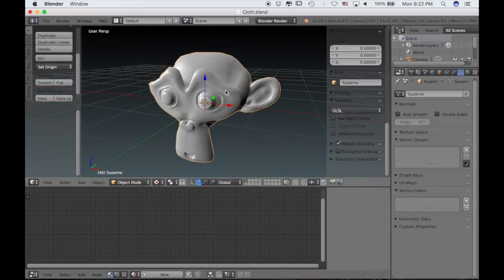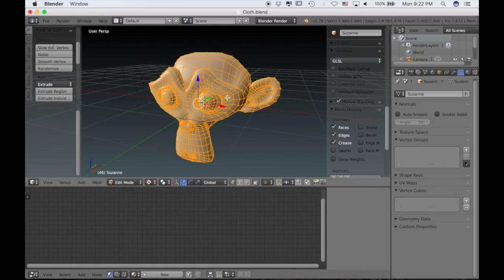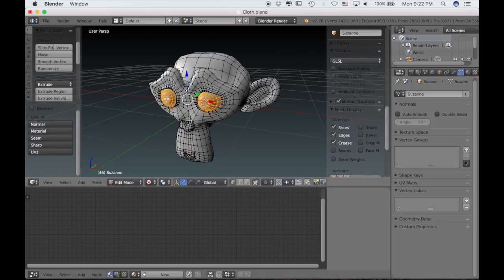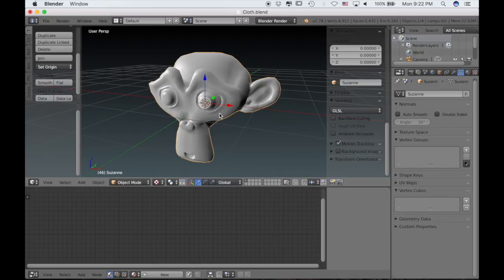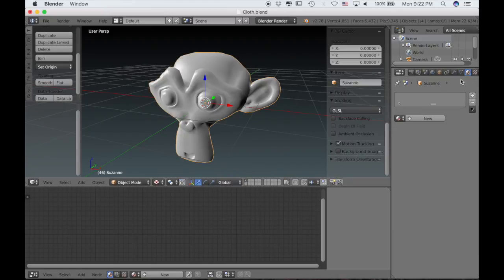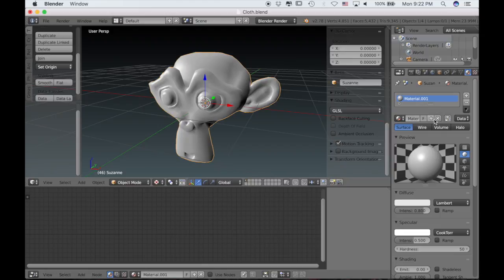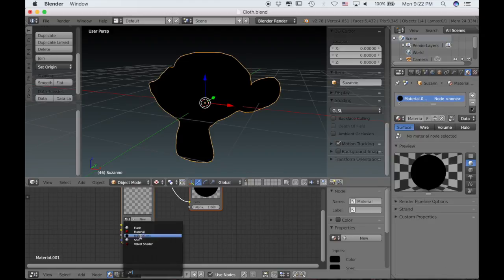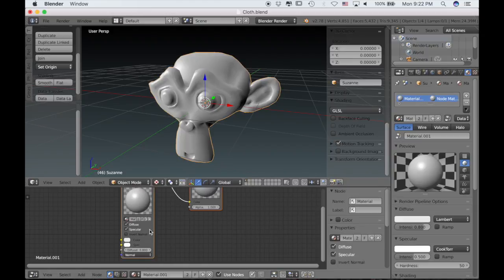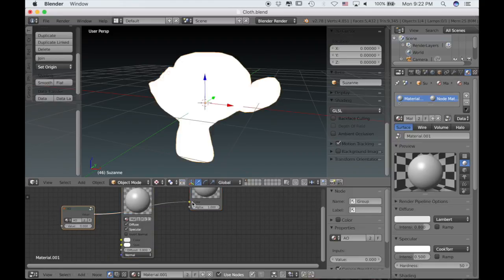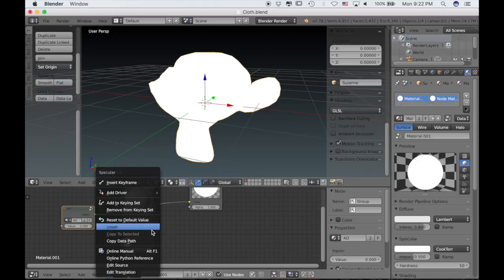One more thing I'd like to mention is that you may run into some problems with models like Suzanne, for instance, whose eyes are not connected. And that's because the dirty vertex colors won't read these areas. Areas need to be connected by vertices in order for the dirty vertex colors to create that effect. So, just to show you, I'll create a new material and I'll add the ambient occlusion shader to it.